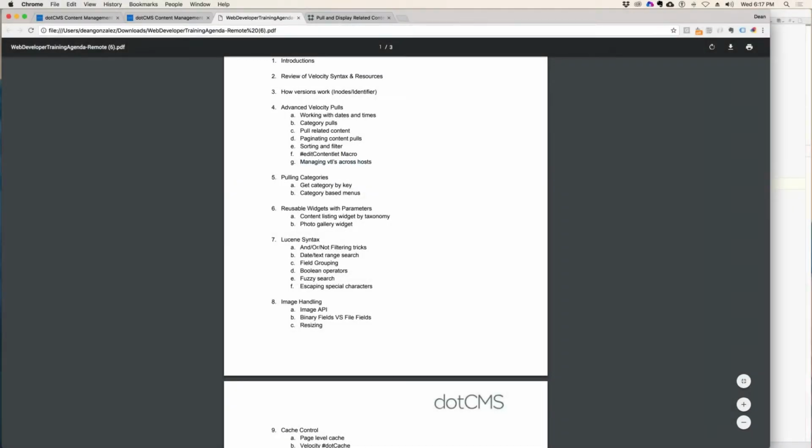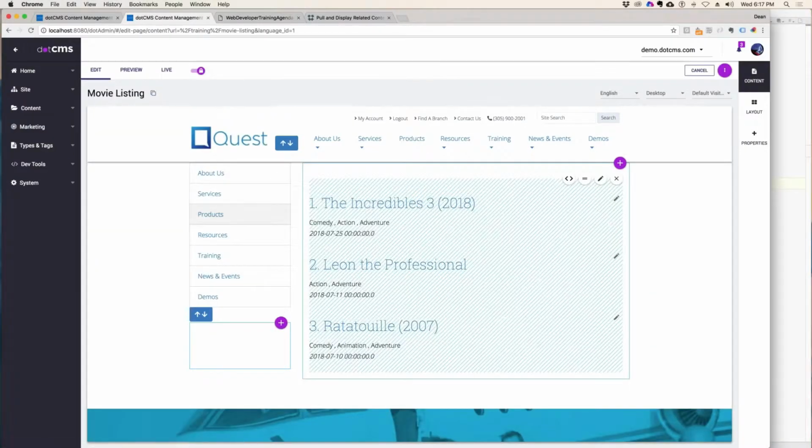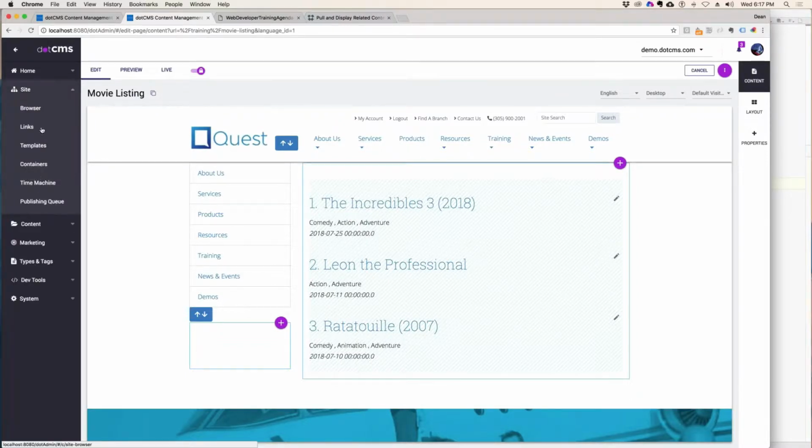Managing VTL files across hosts. So what if I really wanted to be careful? I'm going to make this movie listing and detail page very, very complex, and I just don't want them here.